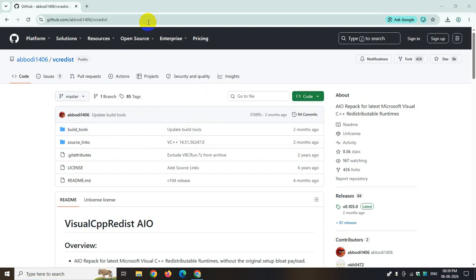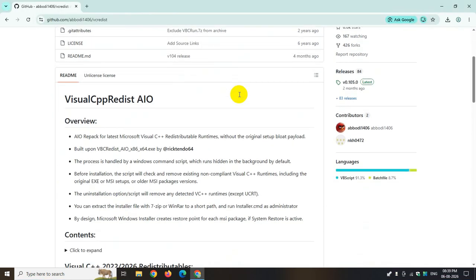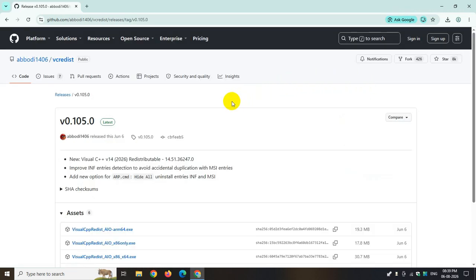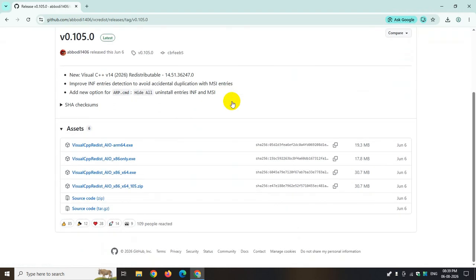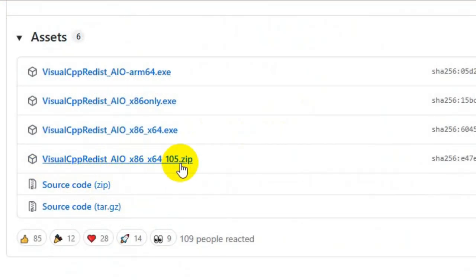After restart, go to this web page from the link given in the video description. Then click on latest under releases here. Now from all the files you see here, download this zip file.